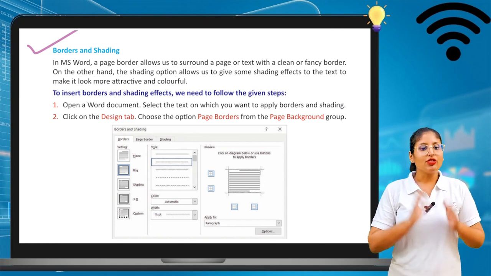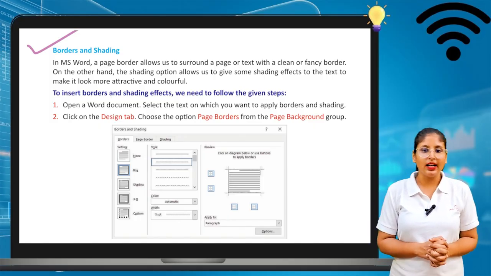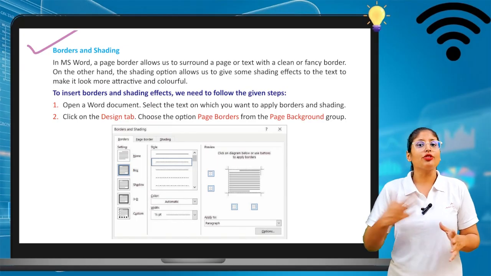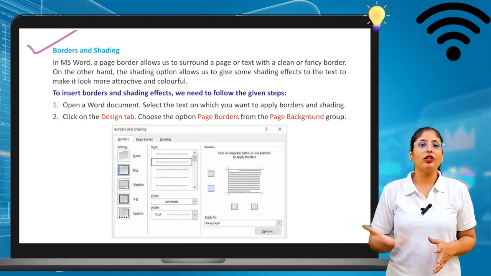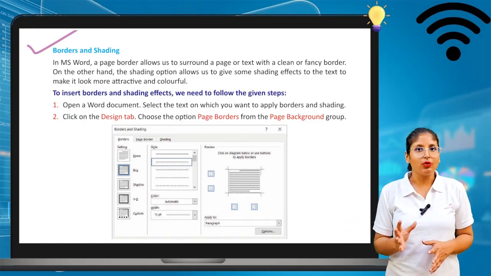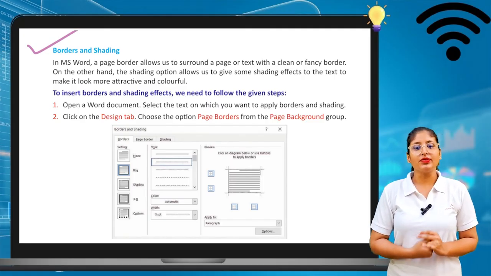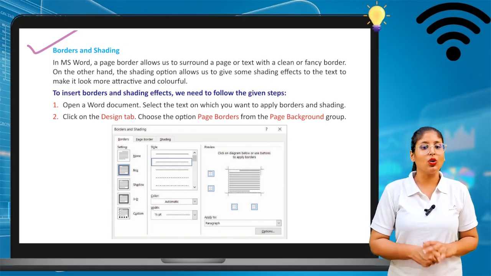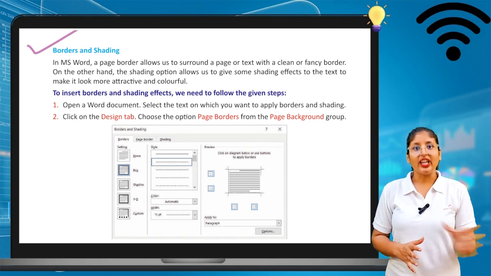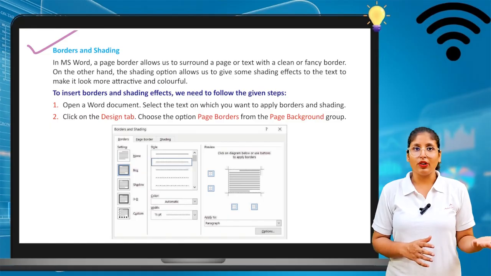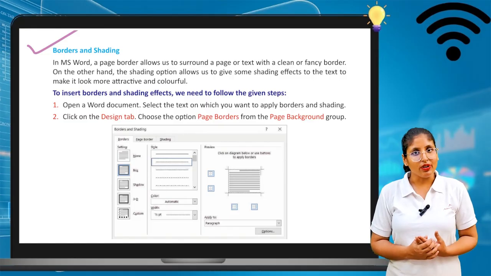Let's see how. In MS Word, a page border allows us to surround our page or text with a clear or fancy background. There are lots of very beautiful border options in MS Word. It's up to you. On the other hand, the shading options allow us to give some shading effects to the text to make it look more attractive and colorful. With the help of shading options, we can make our work more attractive and beautiful. So shading and border, both these options are there in MS Word.